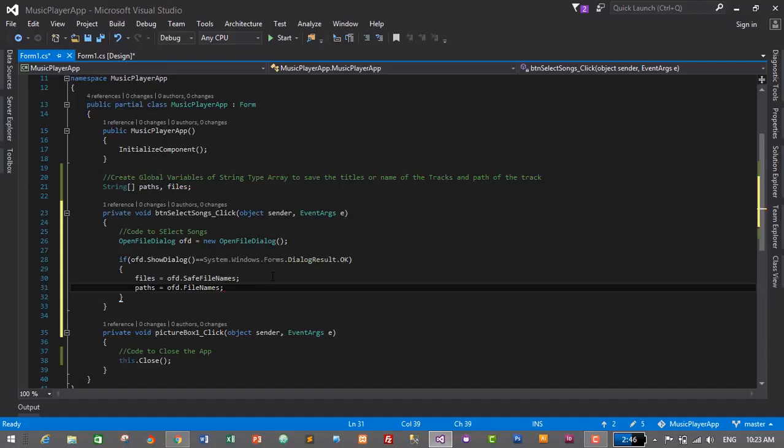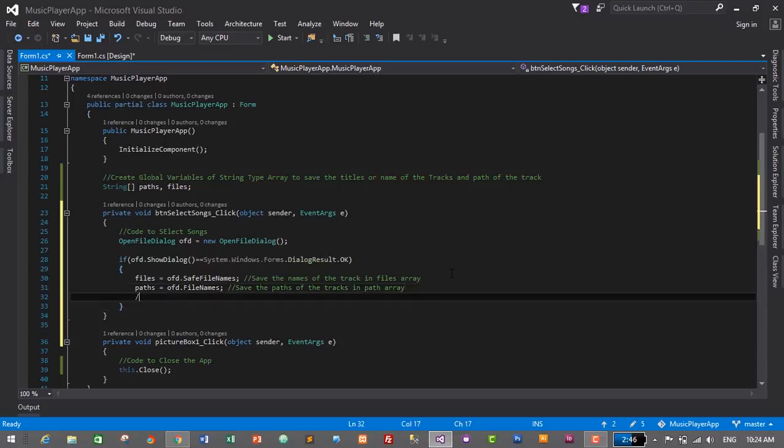So that's it. Save the names of the track in the files array, save the path of the track in the path array, and then we also need to display the file name in our list box. So after this path, display the music titles in the list box.